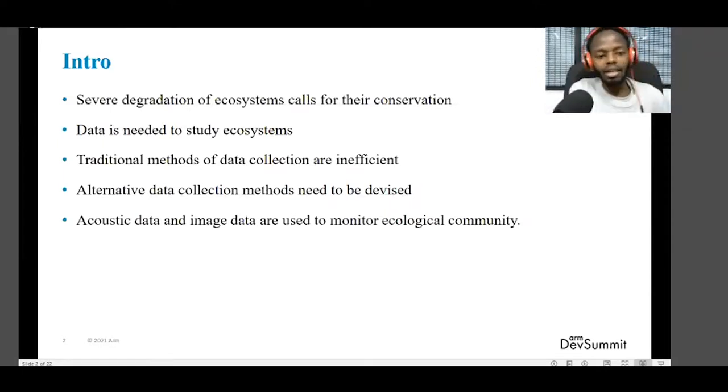Traditionally, this data is collected by carrying out physical surveys. However, these methods of data collection are inefficient. So we need to devise smart ways that we can collect data remotely and continuously. And therefore, we leverage technology to collect various forms of data, such as acoustic data and image data, which we can use to study our ecosystems.